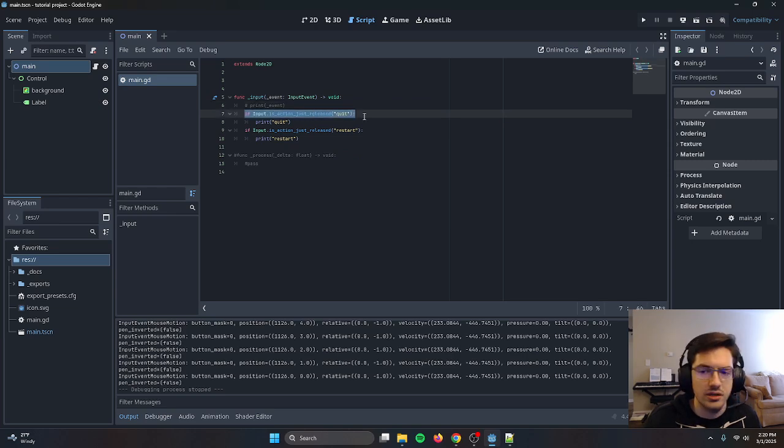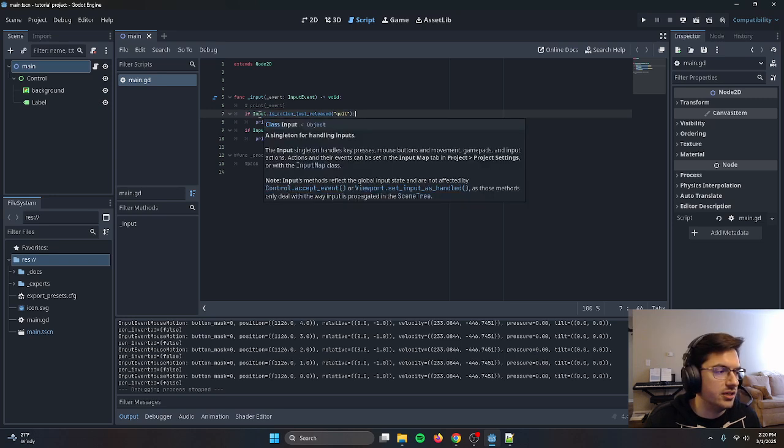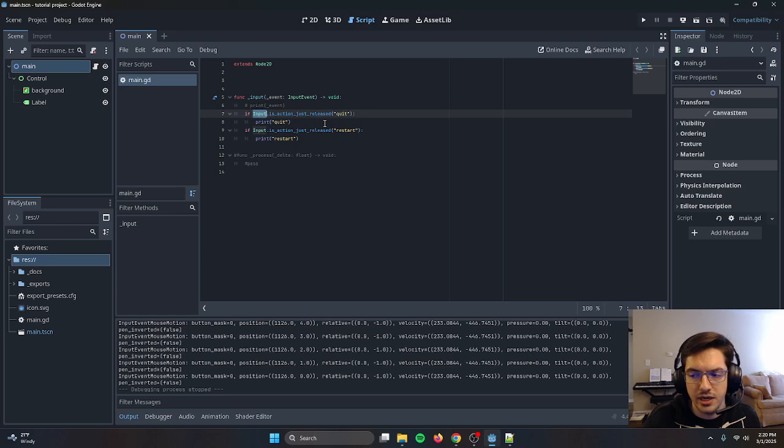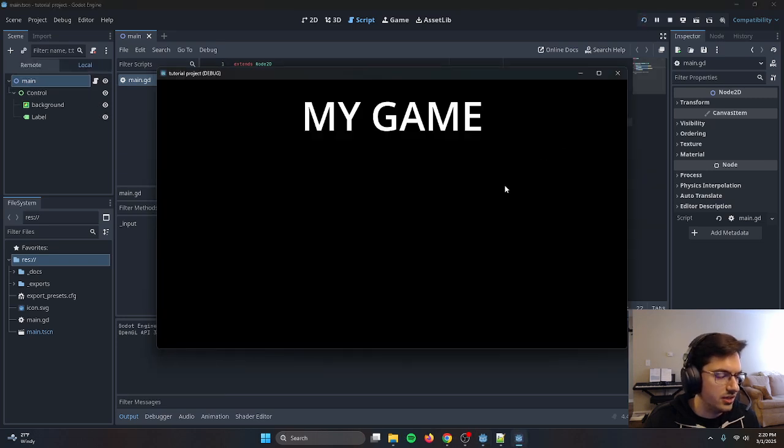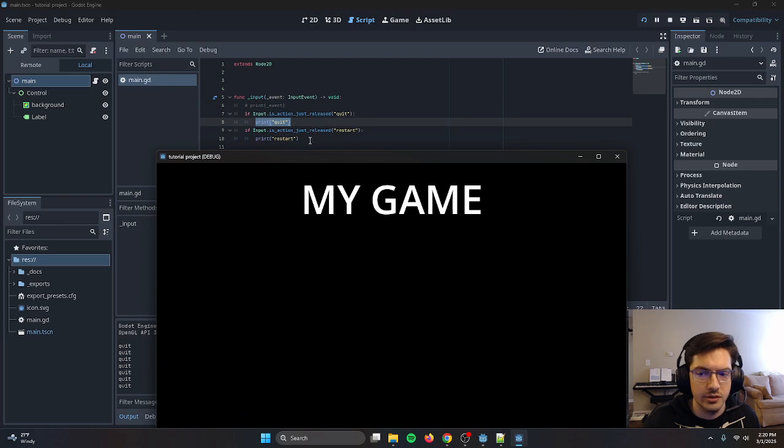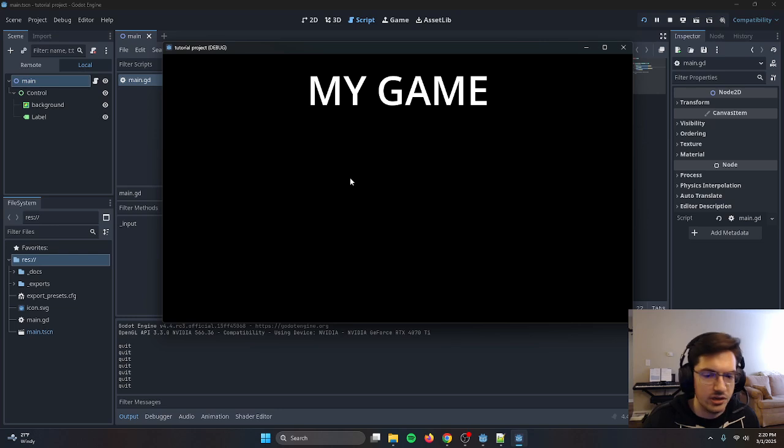Now this line of code here is using the input mapping that we created, where I said quit, which is the escape key. So if I press that quit button or escape, it should print out quit in the debugger. So we can check that here. If I hit escape, you can see down here it says quit. And then the other code there was for restart, which I said was R. So if I press R, it'll print restart. Good.